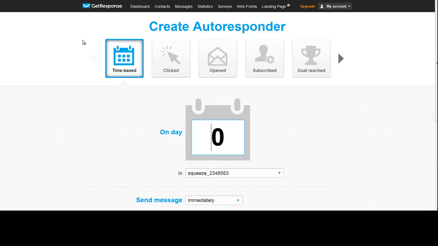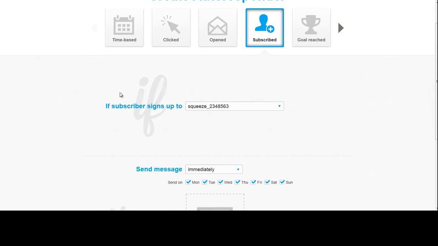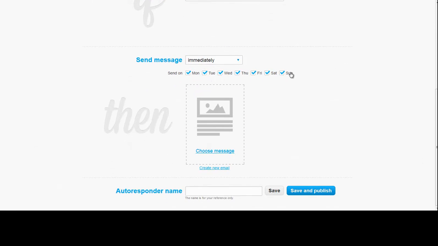Now, these are different categories of actions to be taken. There's only two that we care about: time-based and subscribed. So let's start with subscribed. What subscribed does is that it automatically sends an email out when someone subscribes to your list. So that's the very first email that they get, their welcome email. So if the subscriber subscribes to your campaign. So this was our campaign. Send message immediately, send on any day of the week, and create new email.